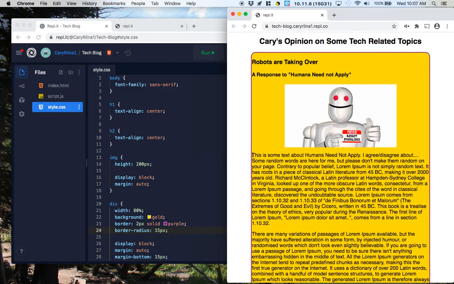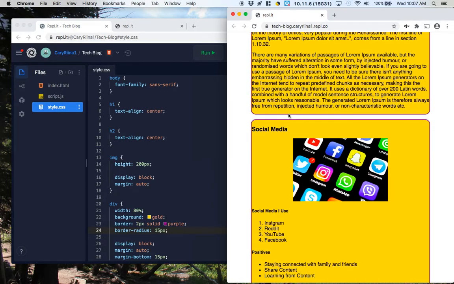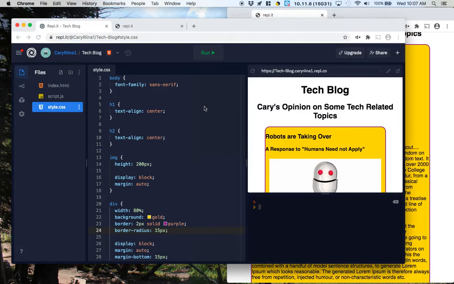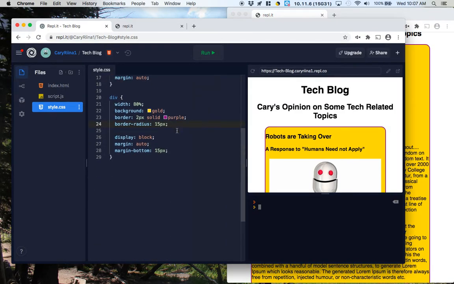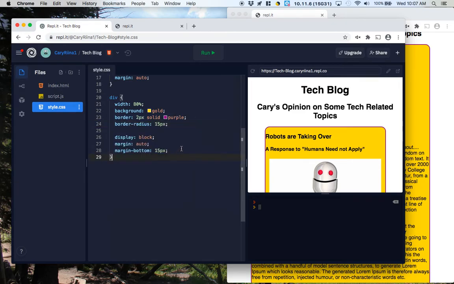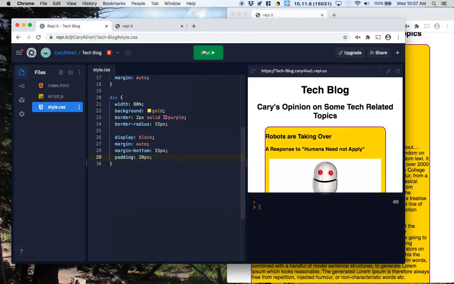So what we're going to do is add some space inside of this box. The space outside of the box is called margin, and outside of the box here it was called margin as well. A little bit of space inside of the box has a different name. That's called padding. So I'm going to add something called padding here. Let me add, I don't know, 20 pixels of padding inside the box.